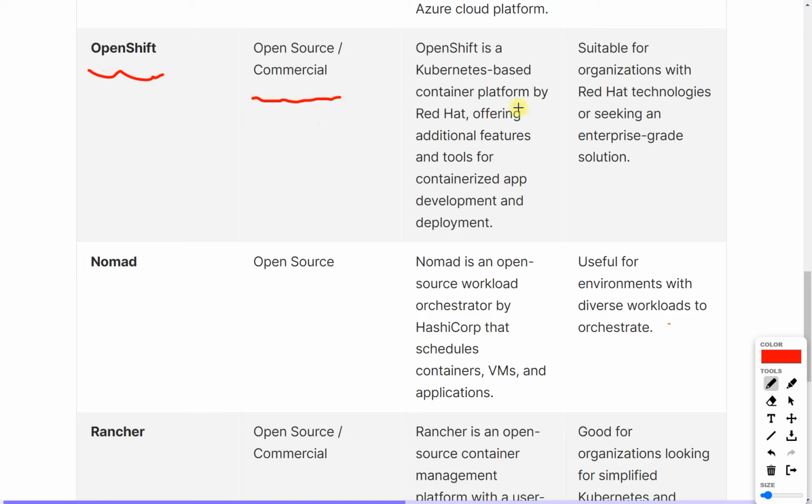So it's a Kubernetes based container platform which is provided by Red Hat, and it offers additional features and tools for containerized application deployment and development. So it's normally suitable for organizations with Red Hat technology or seeking an enterprise grade solution. So if you are looking for Red Hat technology related Kubernetes system, then OpenShift is a great choice for you.